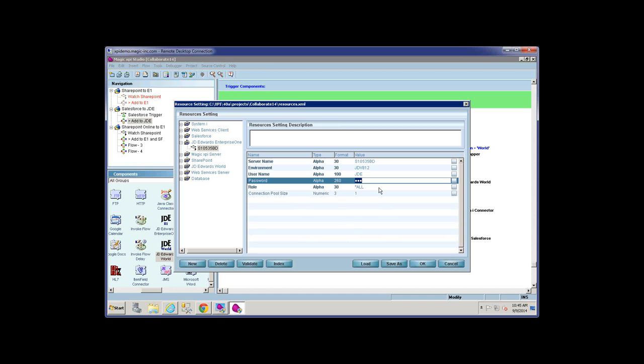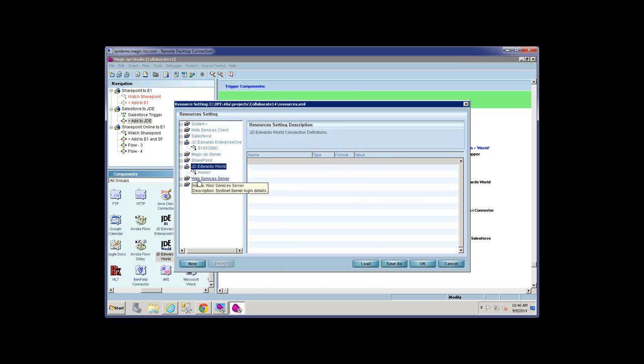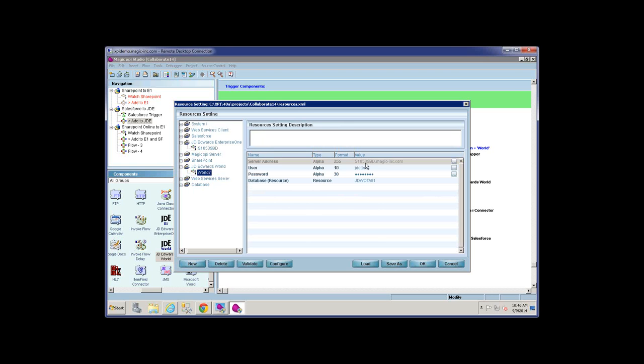There's nothing to install on JDE. There's nothing shady here. It's all above board, and basically going in and looking like a regular user when it connects to the JD server. If I go to the World side, it's kind of cool.